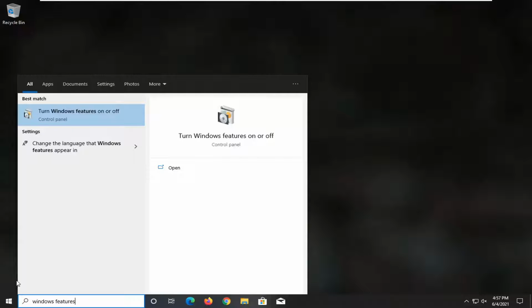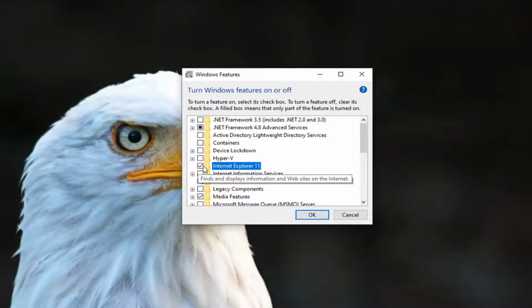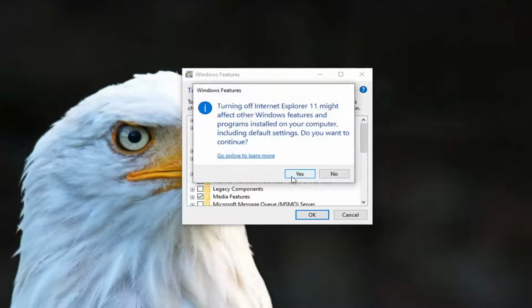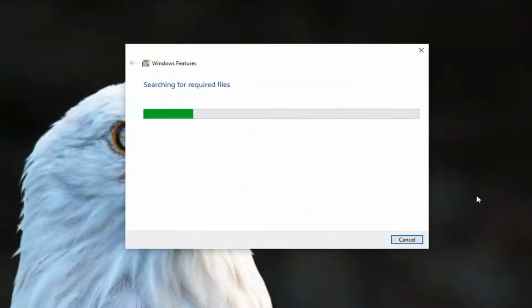Best result should come back with Turn Windows Features on or off. Go ahead and open that up. Versus Internet Explorer 11, go ahead and uncheck that box. Go ahead and select yes, and then select OK. Give it a moment here.